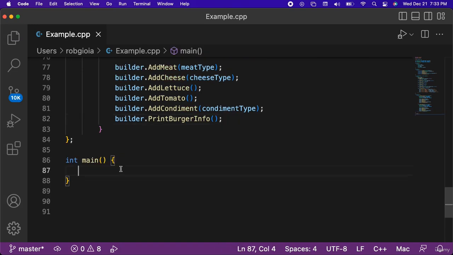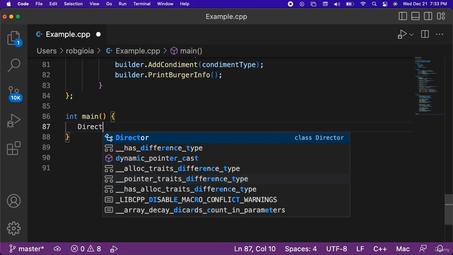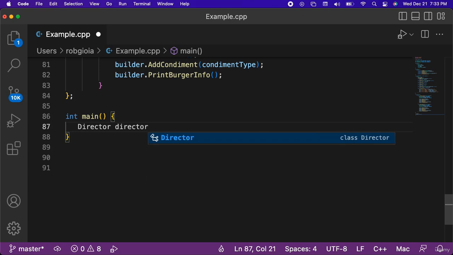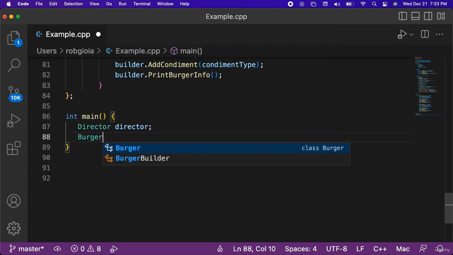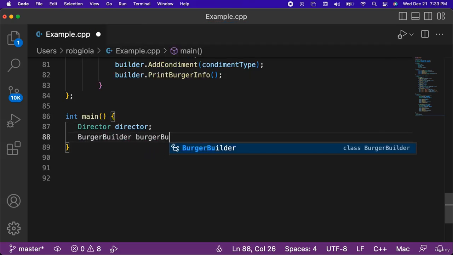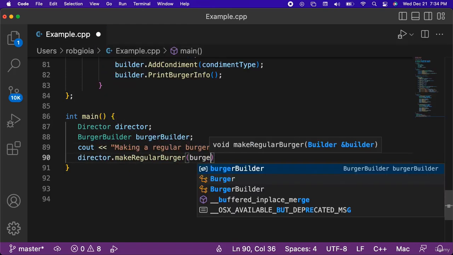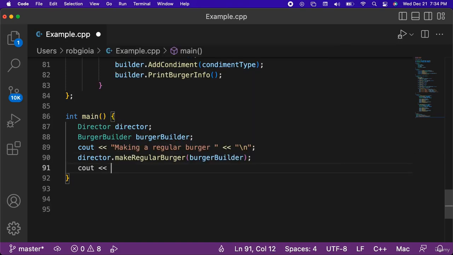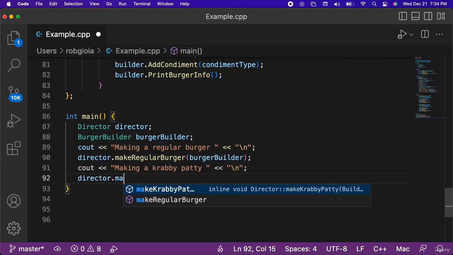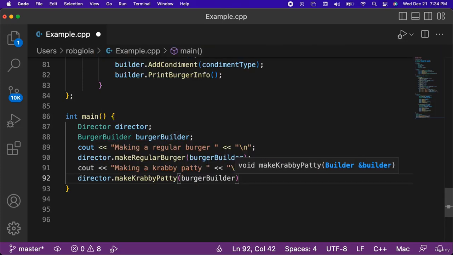Time to test our code. Inside of C++'s main function, we will create a variable of type director named director. Then we will have a variable of type burgerBuilder named burgerBuilder. After that, we will output the string making a regular burger to the console, followed by a new line. Next, we will call the director object's makeRegularBurger function and pass in burgerBuilder. Then we will output the string making a Krabby Patty to the console, and then a new line. Finally, we will call the director object's makeKrabbyPatty function and pass in burgerBuilder.